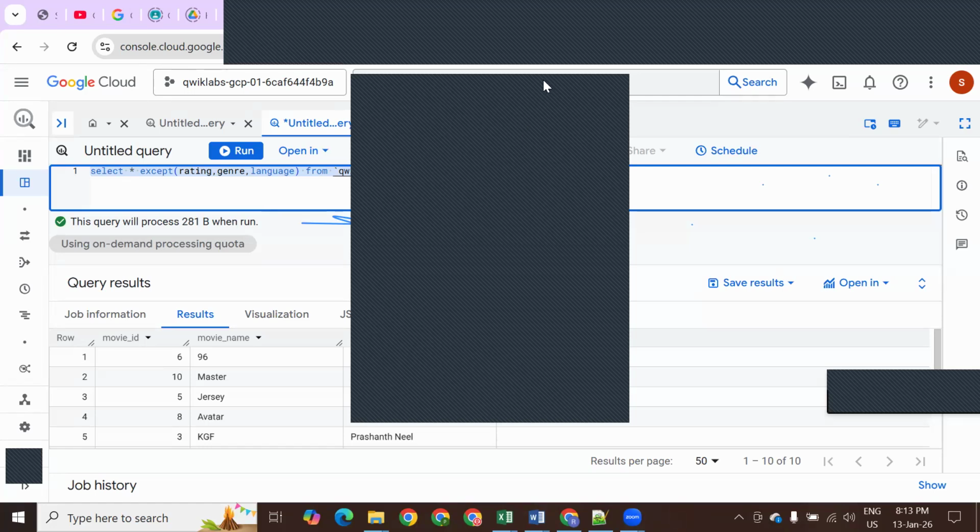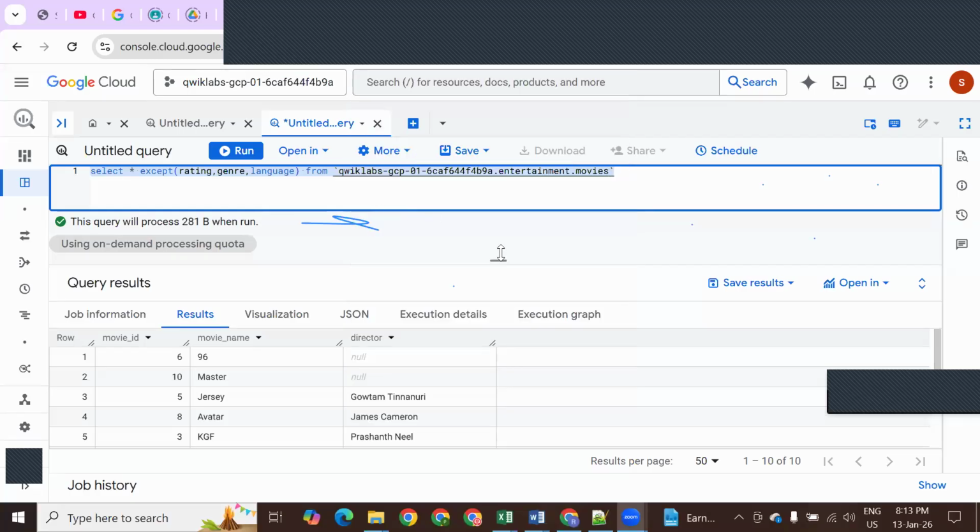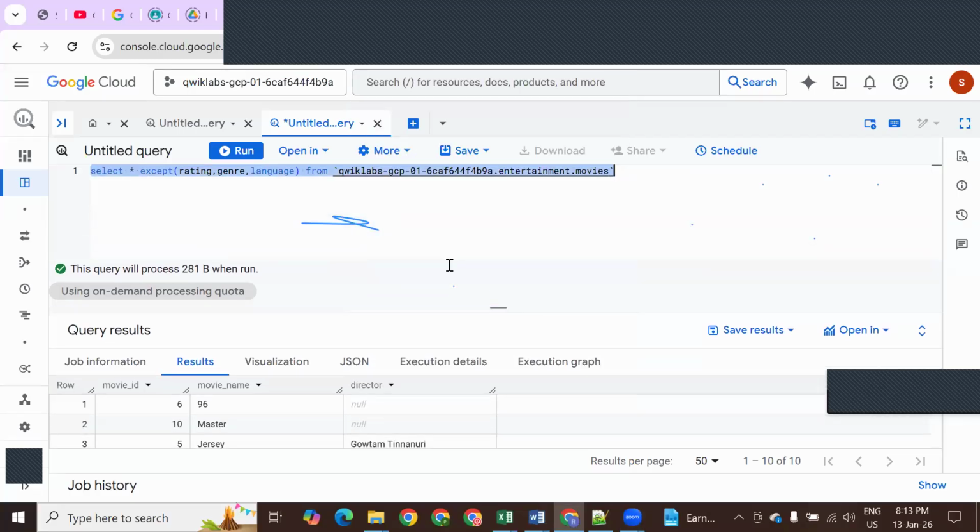It's very simple. If you know plain, normal English, then learning SQL is not a big deal. We are just applying our English language skills. But you have to understand the meaning of star. Star means all columns. Except means we don't require those columns. That's it.